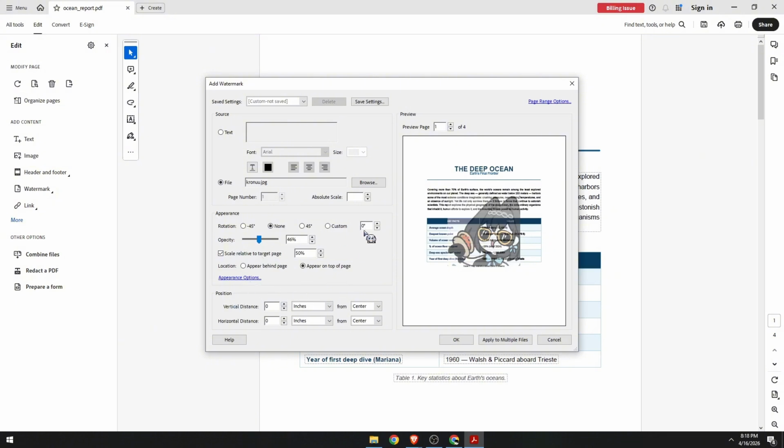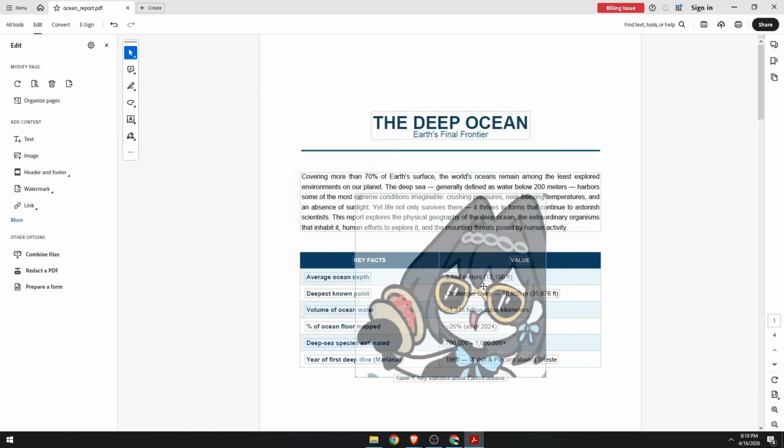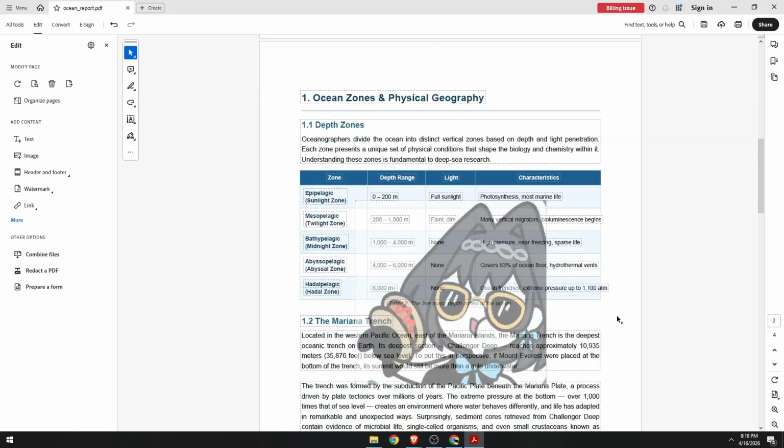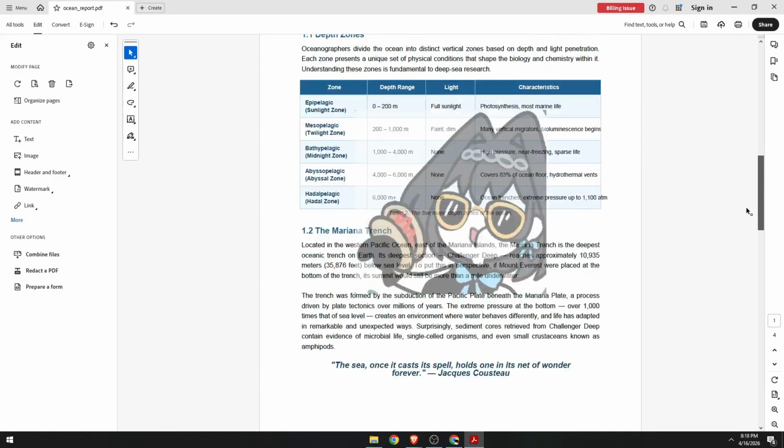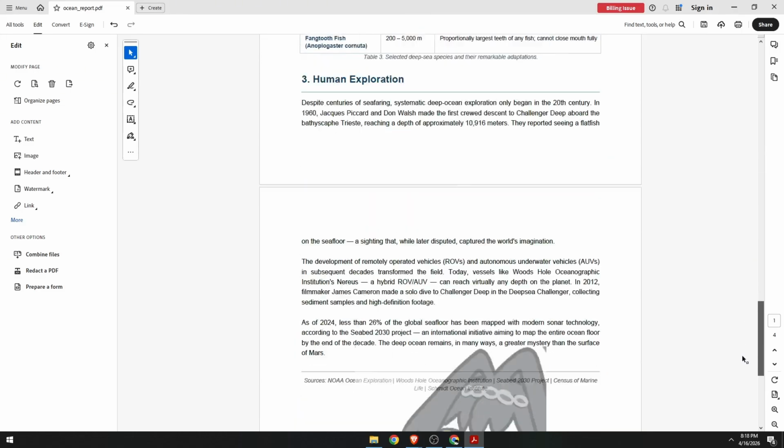But once you're done, make sure to click on apply or OK. If you want to apply this to multiple files, click on it and it will look like this. And there you go. It applied to every single page I have on this file.